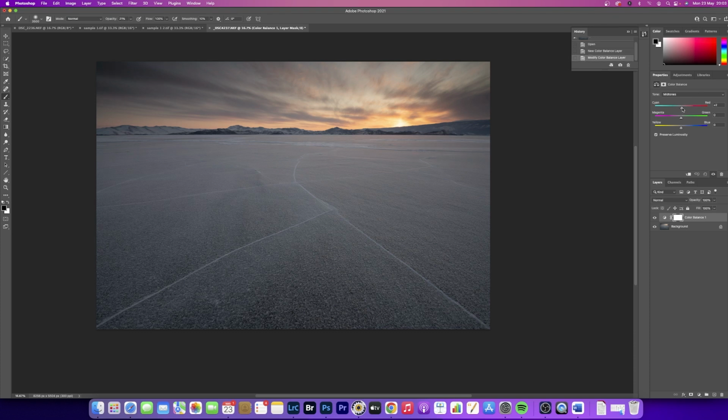Okay, and let's add quite a lot of red into this picture. Okay, and let's add some warmth. Okay, we can see that it's really got the sky kicked off, but it's not so good in the foreground. We have a white mask. We could take the brush on black and remove the adjustment from the foreground, like so.